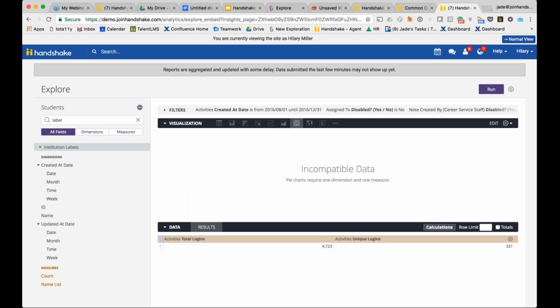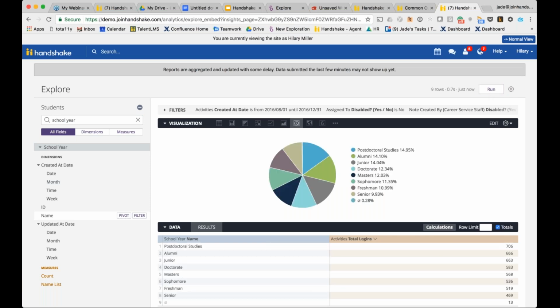So if we wanted to do totals, so let's do school year name, and then we'll do total logins. So I'll go ahead and click on the setting icon and remove this. So we can look at a pie chart. Here we're looking again at school year and total logins. And then we can see the breakdown. Our demo account has surprisingly very similar data for all those school years. But you can really look at this however makes the most sense for you.